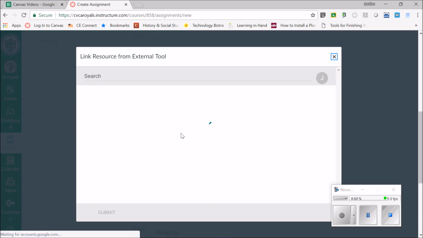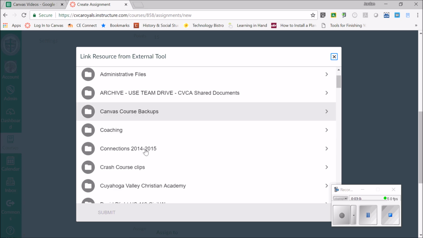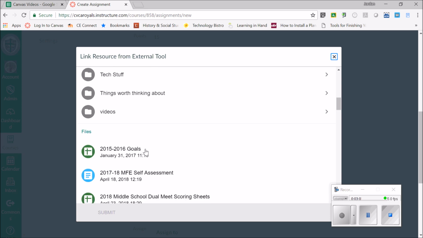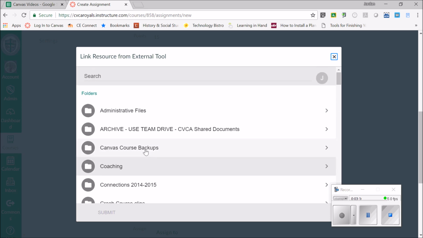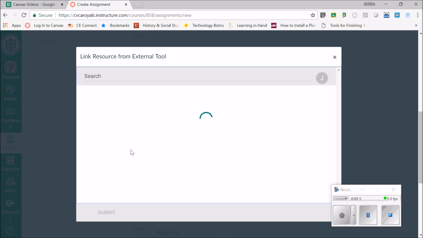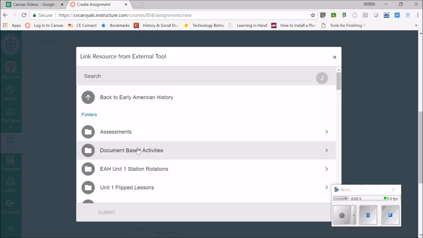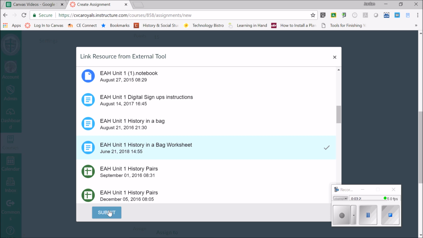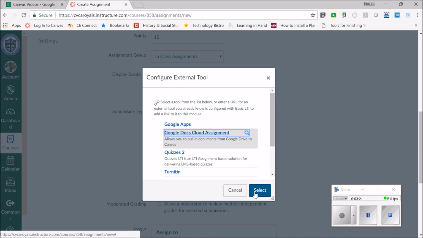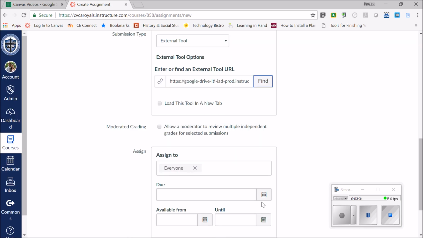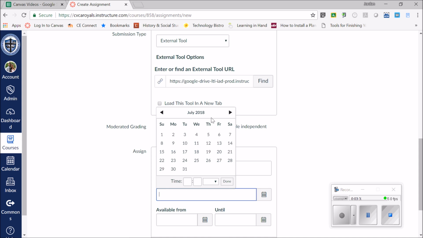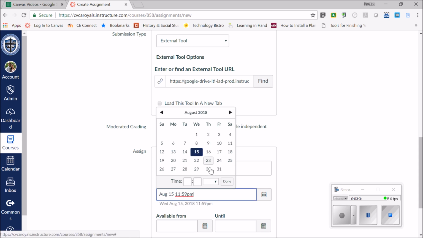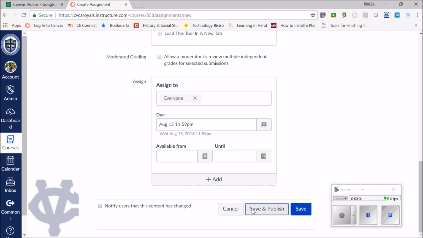When you click on that, it's going to open up your Google Drive, and it's going to say, hey, which document do you want to use in this assignment? Let's try to actually find a worksheet here for you. So here we go. Here's a worksheet. I'll click the document that I want my students to work on. I'll hit submit. I'll hit select. I'll assign the assignment, and this is your kind of normal assignment settings. Make it due August 15th, and I'll hit save and publish.